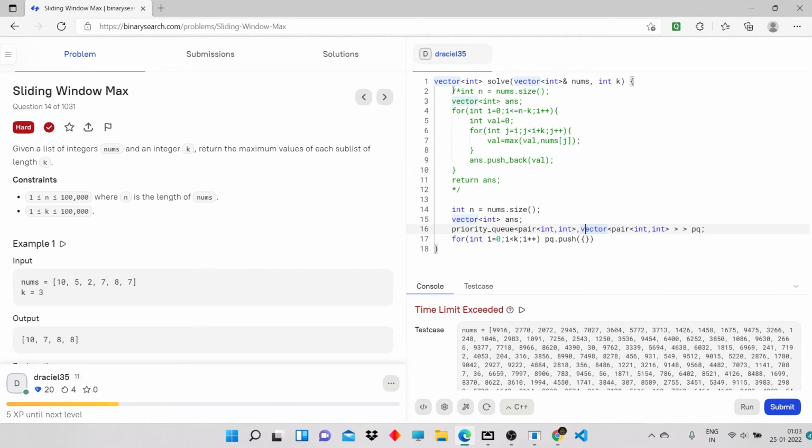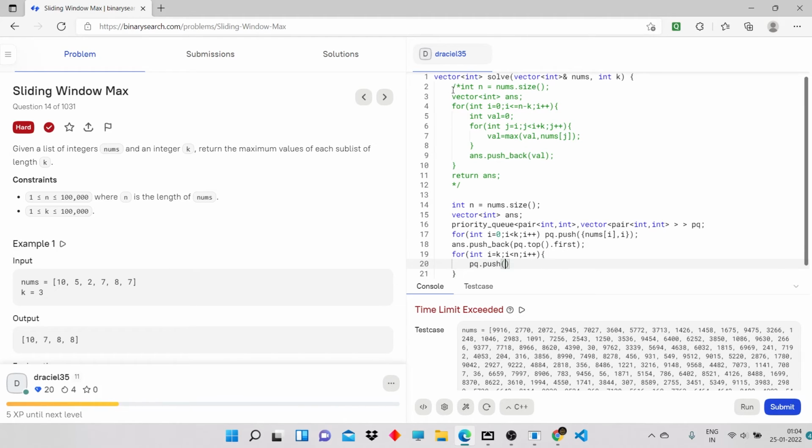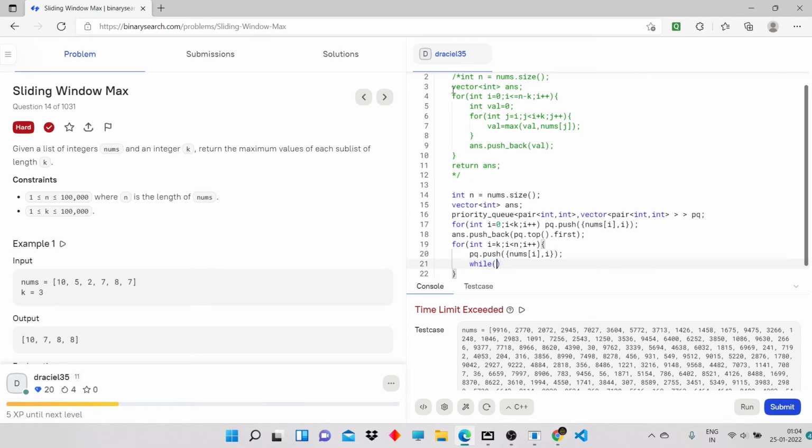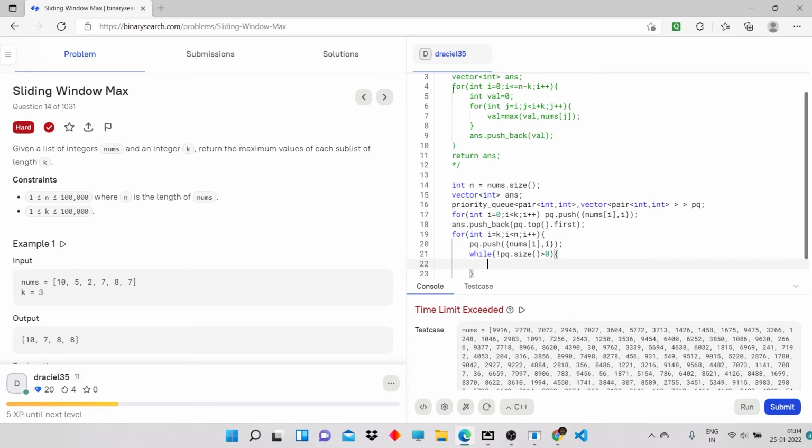We can call this a max heap or priority queue, both are the same in this form. First will be the element, second will be the index, and then we will first push back our top, which is the max element. We are pushing this first because first is the element. Then we will start from k, first push this in our priority queue, and then apply the while loop while pq.size is greater than 0.